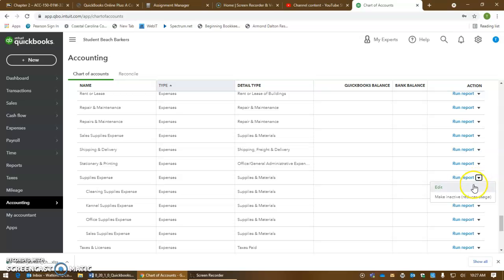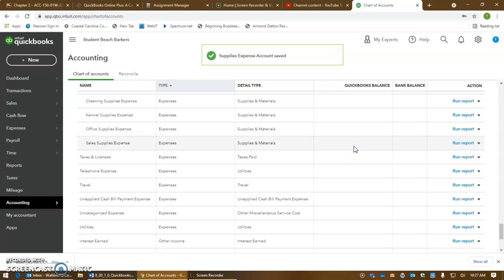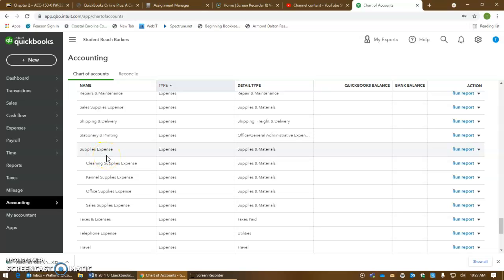If you click this down arrow, click edit, the information for that account shows up. So the account type is expenses. They don't want you to change that. If you notice throughout the book, the things that they want you to change or edit have red rectangles around them. So they want you to change the name from supplies to supplies expense. So type the word expense in there, and that is it for that one. Then you click save and close. Now yours should say supplies expense and not just supplies.